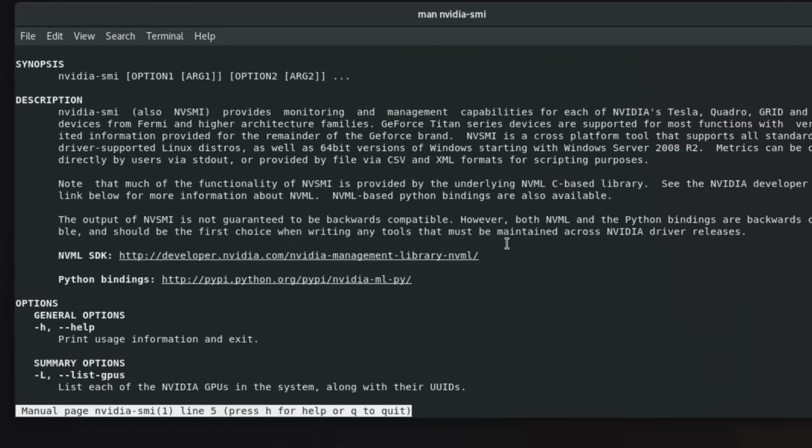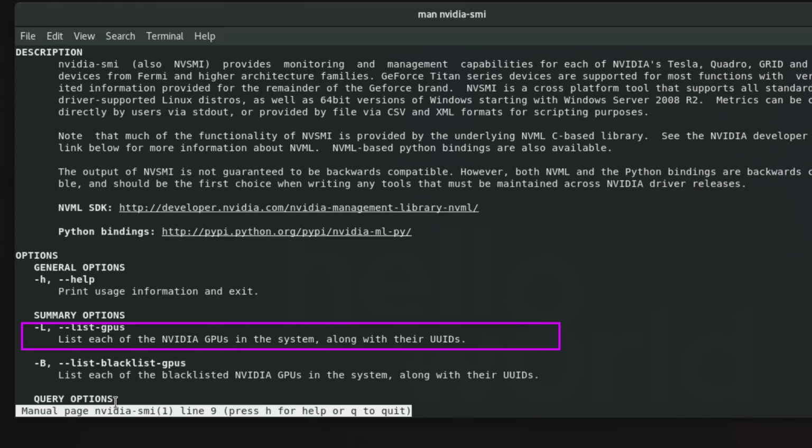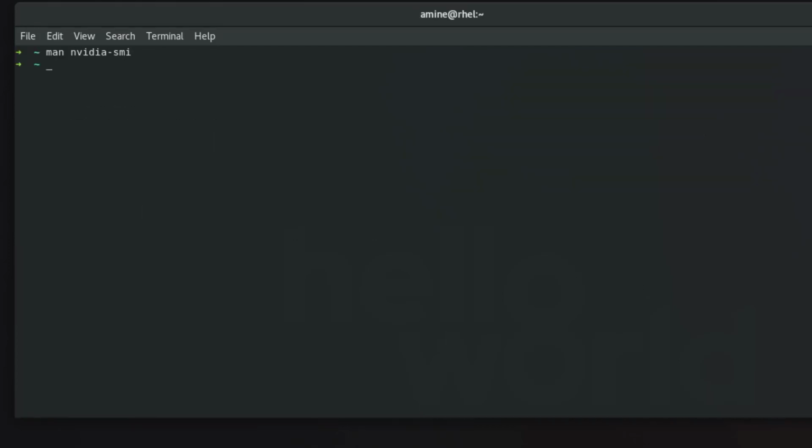If I scroll a little bit here to the options, you can see -L lists each of the Nvidia GPUs in the system along with their UUIDs. So this command will help me get the same information I got before. So I will quit and run it: nvidia-smi, and here I will use the option -L. Here we go. Here you can see GPU 0, because it starts from zero, so I have only one, and I get information about it, GeForce GT710, and this is the UUID of this GPU. So it's pretty straightforward to get information about my GPU using the nvidia-smi command.